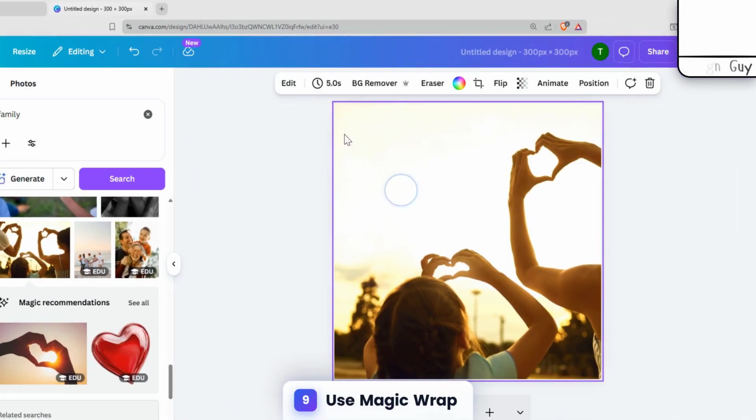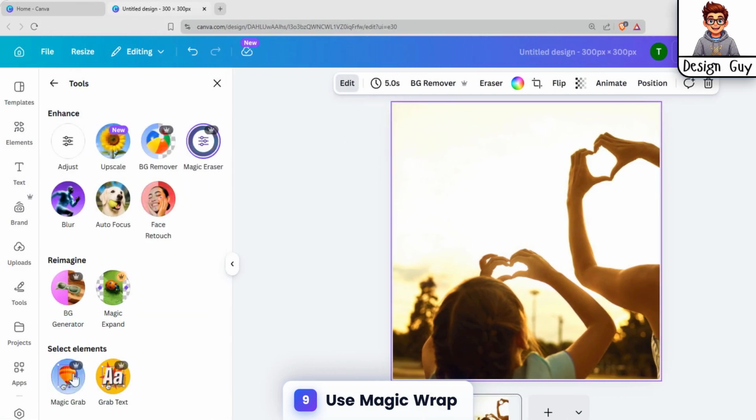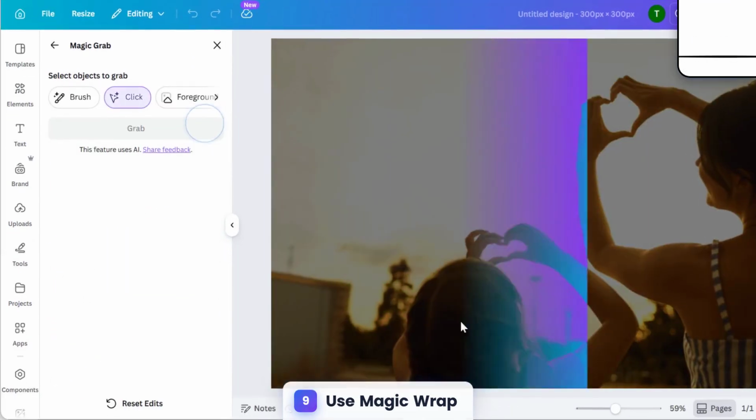Press the keyboard shortcut to open Auto Edit. Click Image, select See All, then choose Magic Wrap to apply the effect to your image automatically.